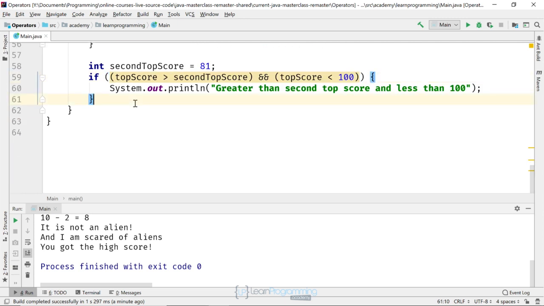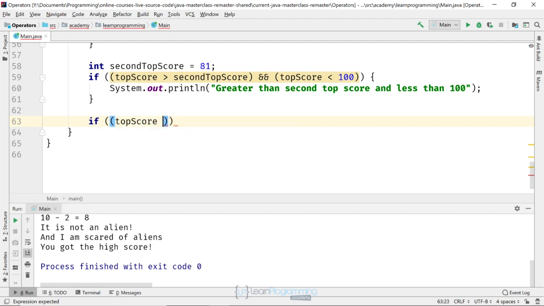So I'm going to come down here. So I'm going to type if. I'm going to add two parentheses because we're going to do a similar thing by wrapping our conditions in parentheses. So I'm going to type if top score greater than 90, and I'll put one right parentheses there, then I'm going to put the OR operator, which is these two pipe characters.